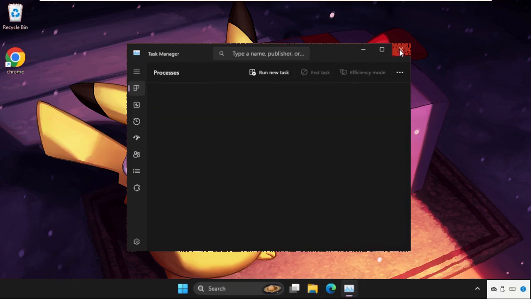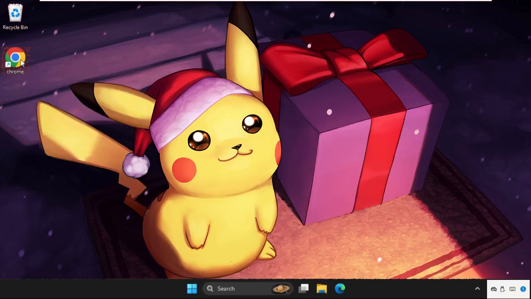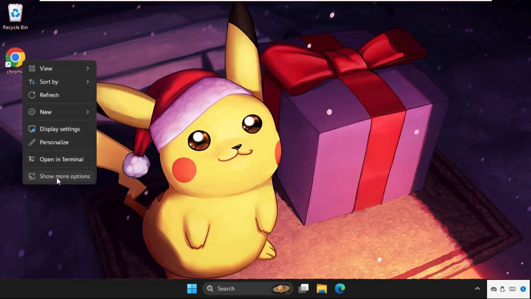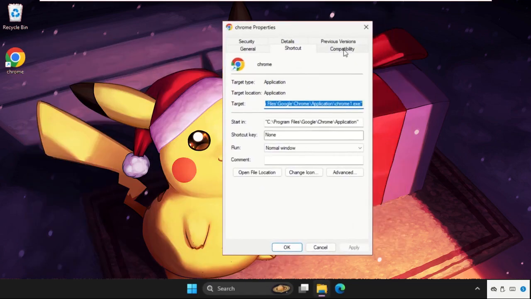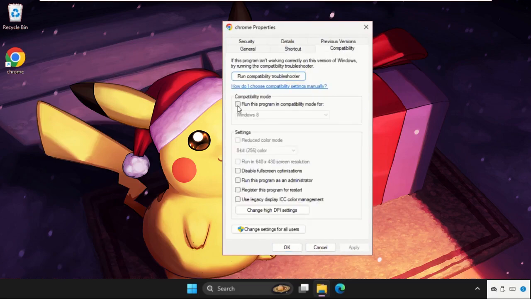Once done, just close the window, then right click on the Chrome application, go to Show more options and open its properties. Once we are here, we need to go to Compatibility and select this compatibility mode, that is, run this program in compatibility mode for. Expand this and we need to select the highest operating system. In my system it's available Windows 10. In your system it can be Windows 10, so select the highest one, then click on Apply and then OK.